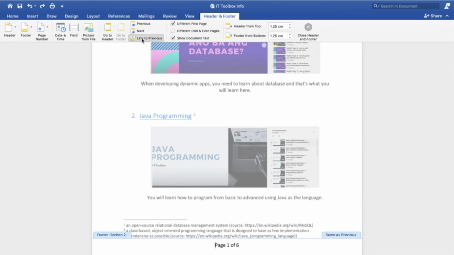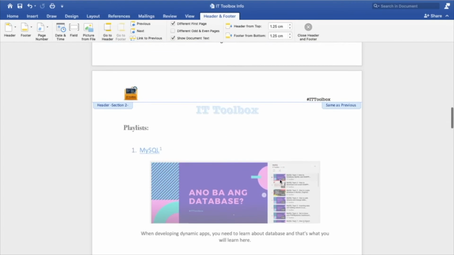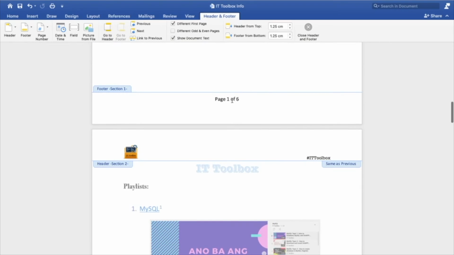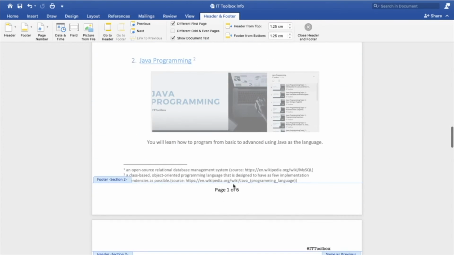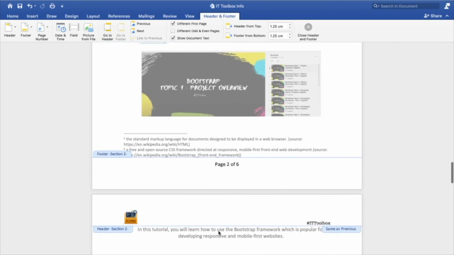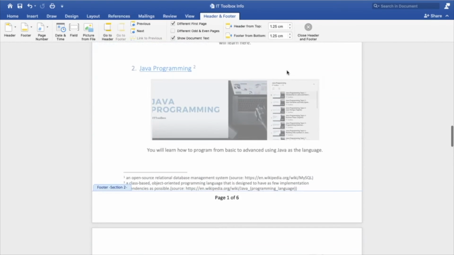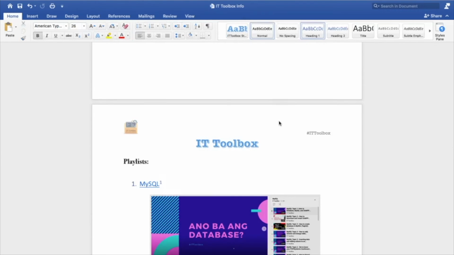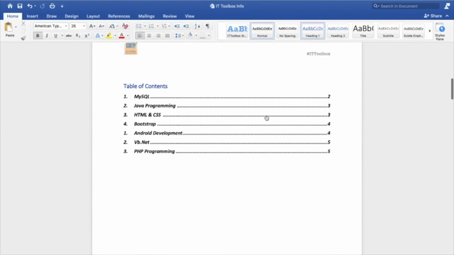And then click on link to previous, meaning tatanggalin natin yung link from footer section 1 and footer section 2. So ngayon, pag dinelete natin tong page number sa footer ng section 1, hindi affected yung page number ng footer ng section 2. So let's close the footer.